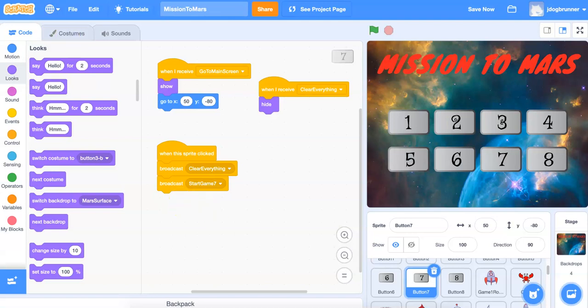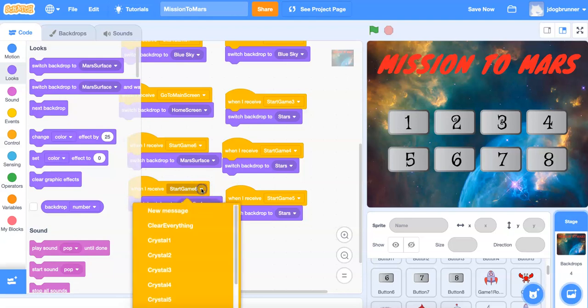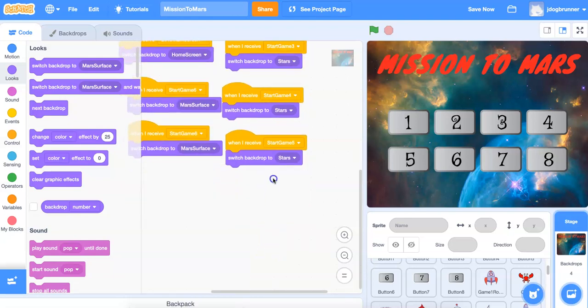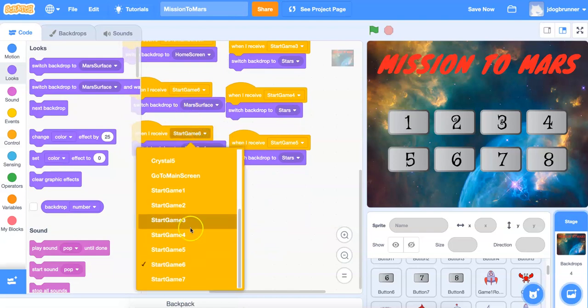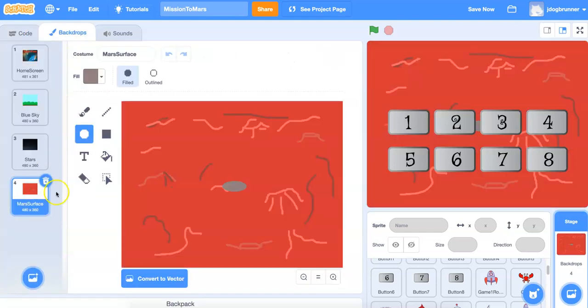And let's go to our backdrop. For this one, it's going to be on the surface of Mars, so we can have that the same as game 6's code. So when I receive start game 7, I have to scroll that up a little bit. When I receive start game 7, do the Mars surface. Unfortunately, mine is not very pretty. Hopefully you drew a nicer one than this. But that's what it'll look like when we click on the 7 button.